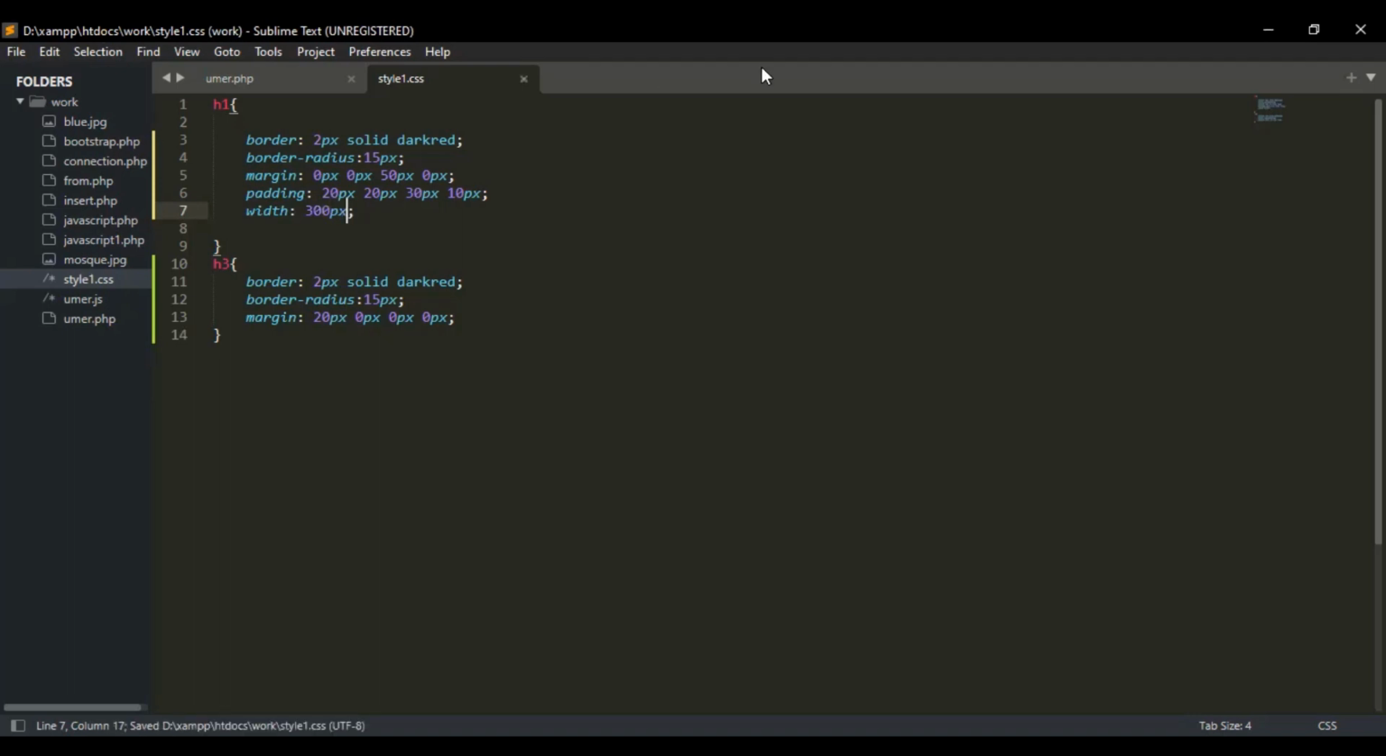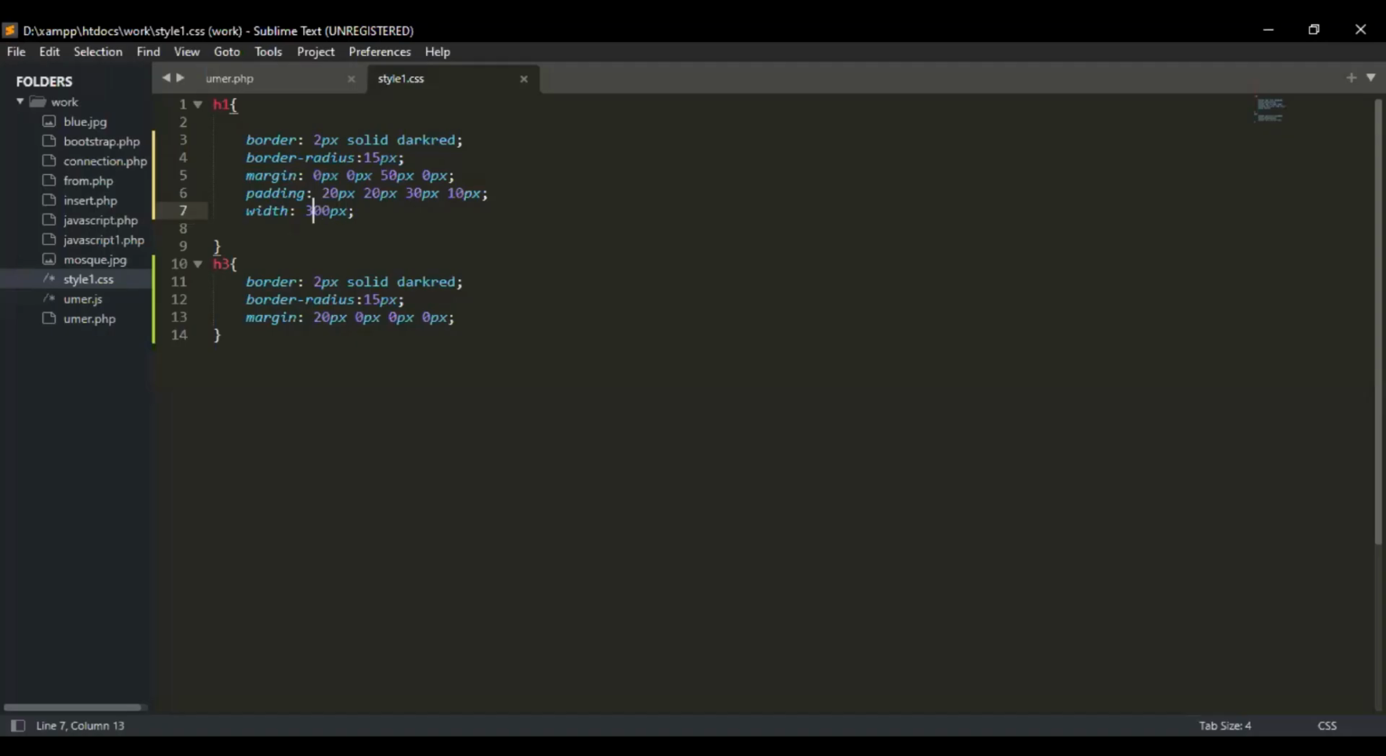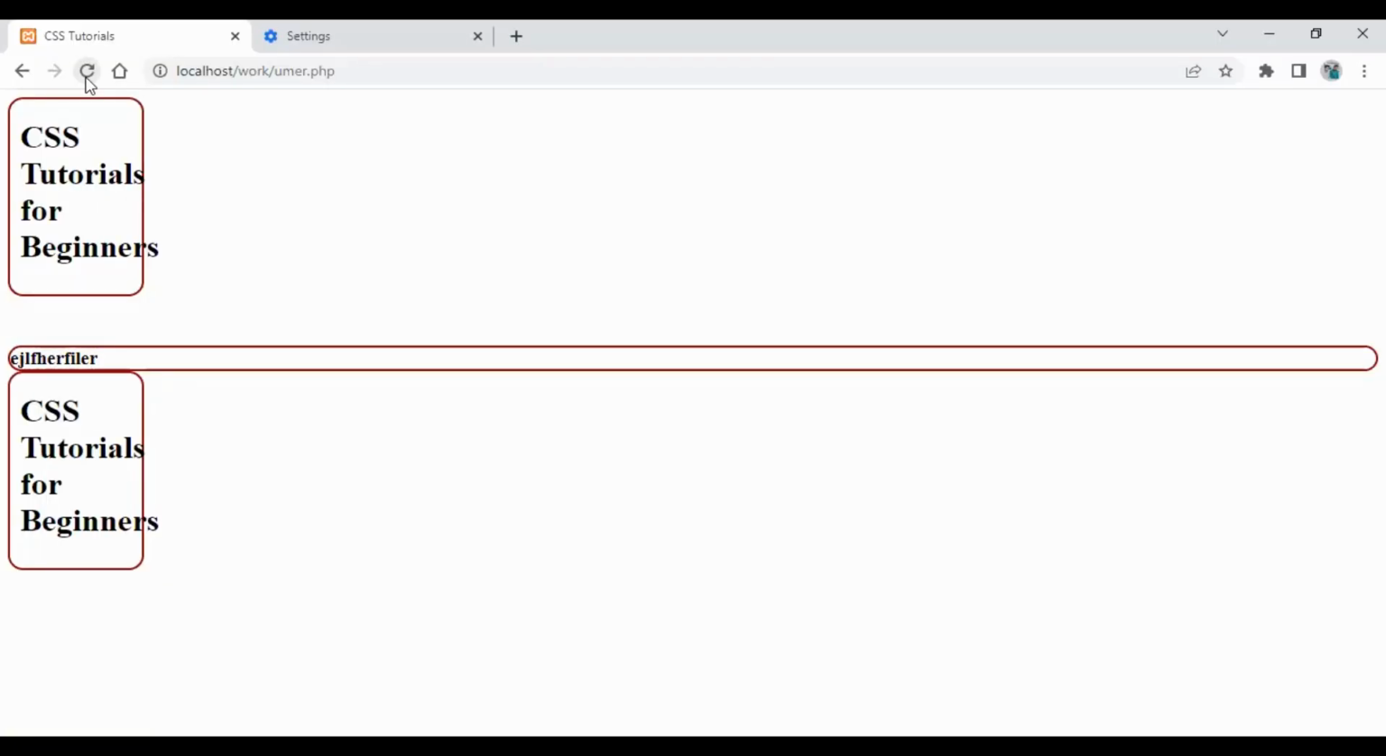Let's see in the browser how it works. This is the width, 300 pixels. As you see, it's 300 pixels wide. If you want to reduce the width, you can change the width property. I'm again saying it specifies the width of an element's content area. Let me change the value. Instead of 300, I'm taking 100 pixels. Let's see in the browser. I need to refresh the page as well. It's 100 pixels. So in the same way you set the padding and width as well.